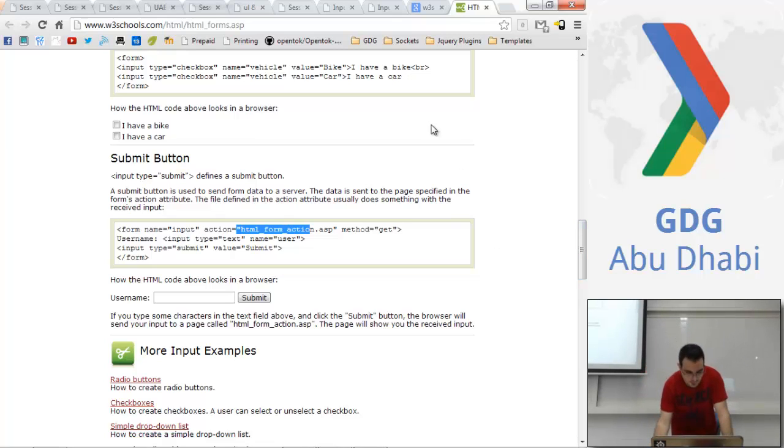So here it will send the input type text. It has a name. This name is what will be used on the server to get the information. It will send its value to the server. We need a button to start the action or to do the action. It has to be of type submit. So this is one more type which is for buttons. It's submit.